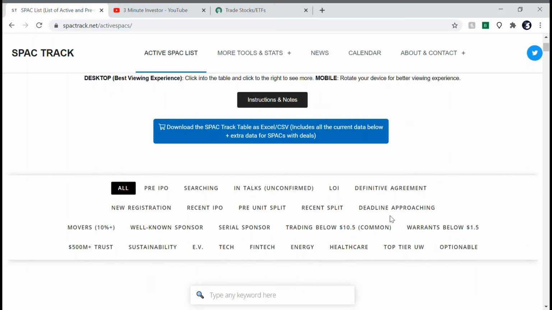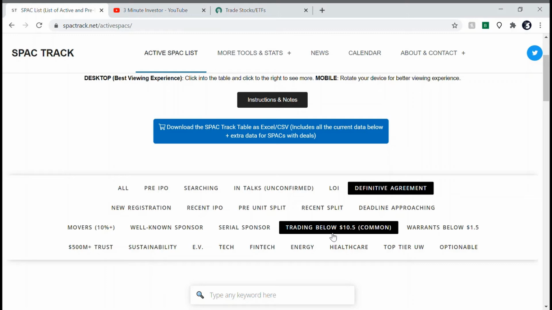And in my case, I'm just going to look for a definitive agreement. You can pick whatever you want. You can even click multiple criteria, which is what I really like about this. So I could hit definitive agreement, and I could even hit trading below 10.5, and it'll give me all of the SPACs that meet both of those criteria. But for this, I'll just do definitive agreement.